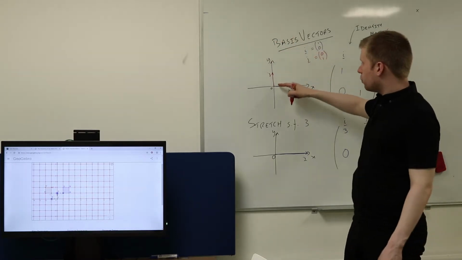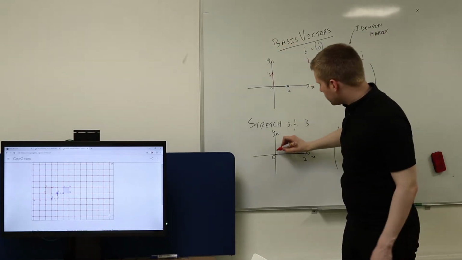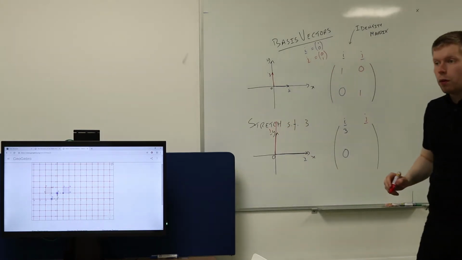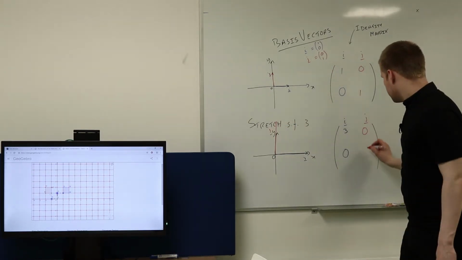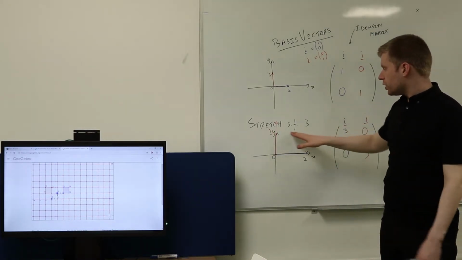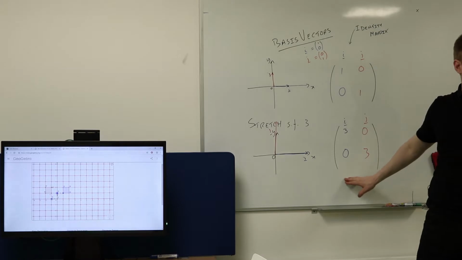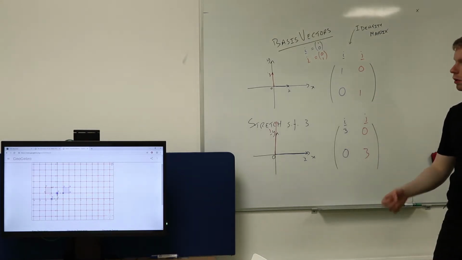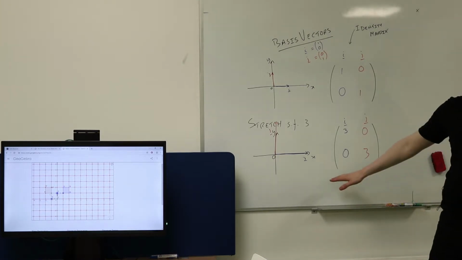3 times as long, so it was only 1 as long, it's now going to be 3 times as long. So it's going to be way up here somewhere. So that would be j, okay? And that would be at 0, 3. Are you happy with that? Okay. So this would be a stretch scale factor 3. This is the transformation matrix of a stretch which is scale factor 3. Okay. Is that all okay?